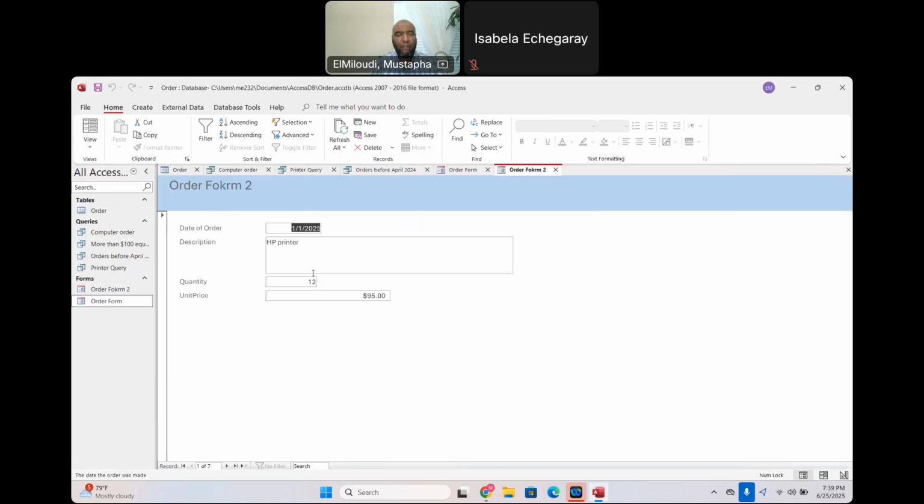See now, can you see it's a different way? It shows each one of them separately. The first one, all of them in one page. Here, each one of them in one page, and then at the bottom you can move from one to the other. Can you see?